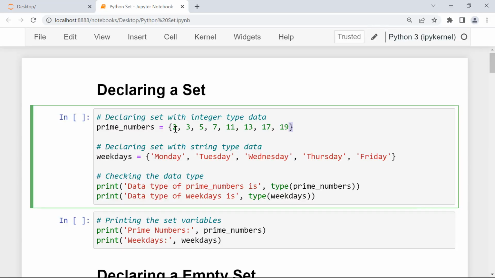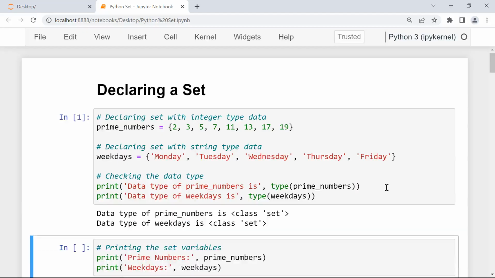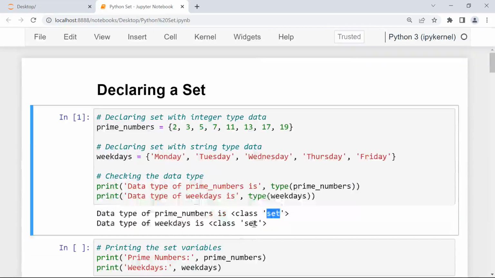In the same way we can also define a set with string type data, and the set data type is also heterogeneous in nature, so we can define different elements. In the same way we have defined another variable weekdays. To define a set we use the curly braces, and within the curly braces we have defined a set of string values starting from Monday to Friday. Now if we want to check the data type of these variables, we can use the type function. So here we are using the type function within the print function to print the data type of both of these variables. Let me execute this cell, and here you can see the data type of prime underscore numbers is set, and the data type of weekdays is also set.